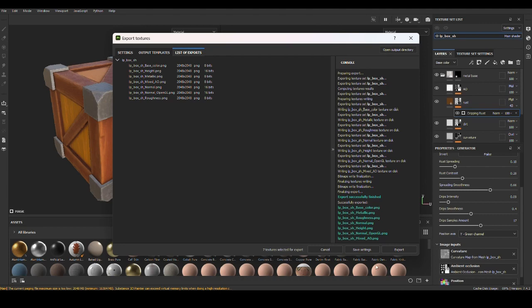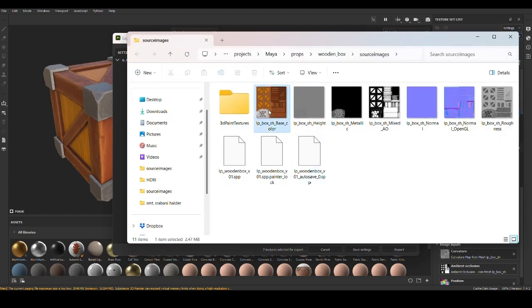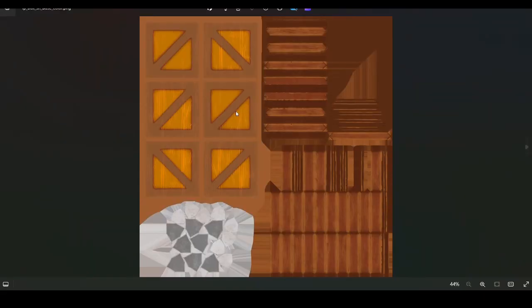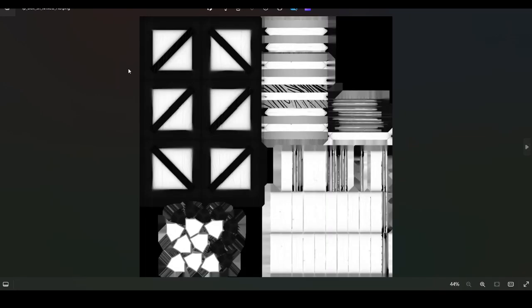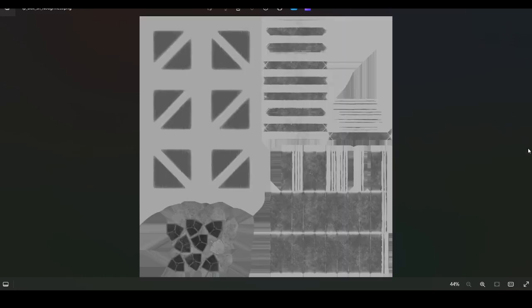Now we can check the textures. As you can see, we have the textures exported over here. This is the base map or the color map. This is roughness, ambient occlusion. This is the normal map, OpenGL. Okay, this is the reference map.